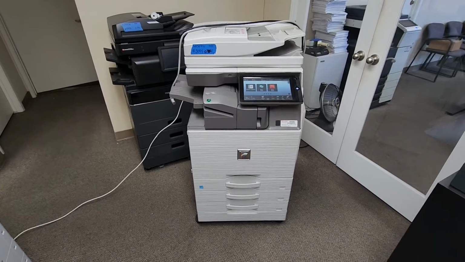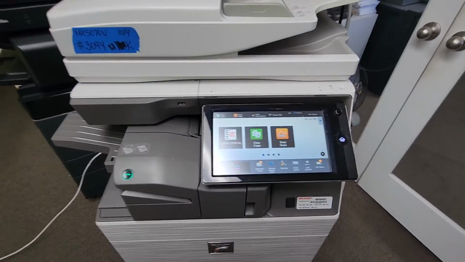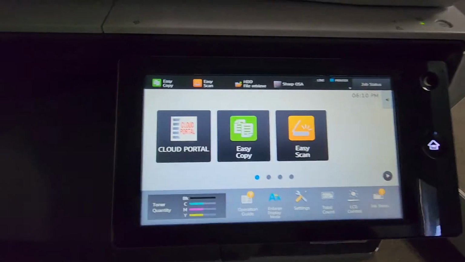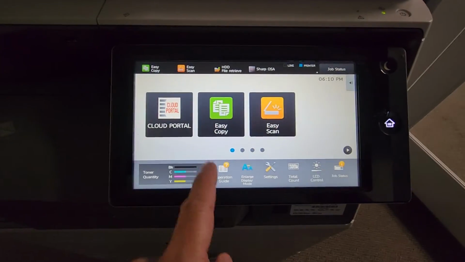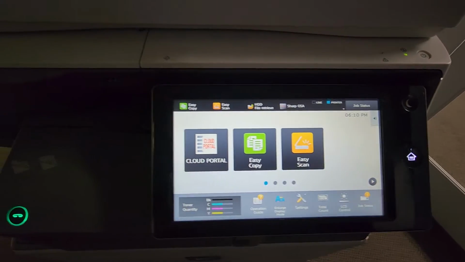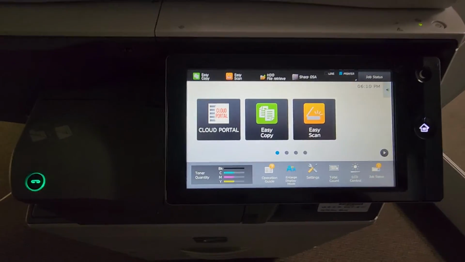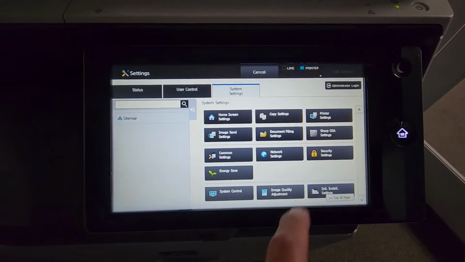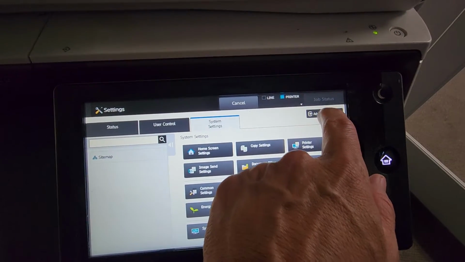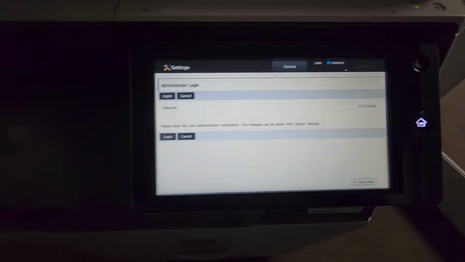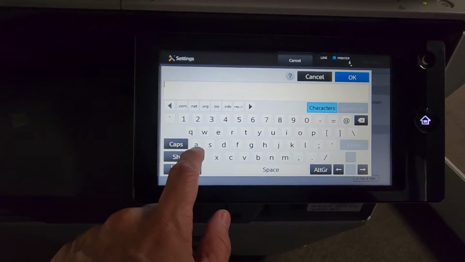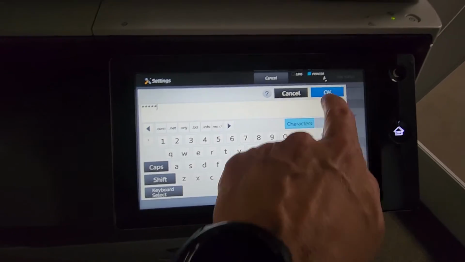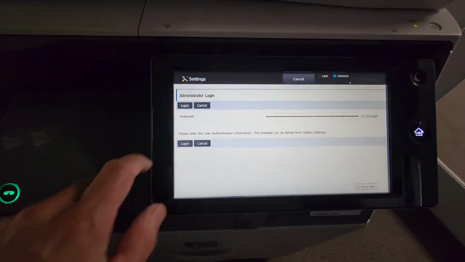So let's get started. I'm going to go ahead and turn the lights off here so we get a better view of the screen. When you're at your home screen, you can select that and it will take you to the home screen. You'll select settings, and right here you have to log on as admin. So you'll select login admin. The admin password is admin, lowercase, and login.